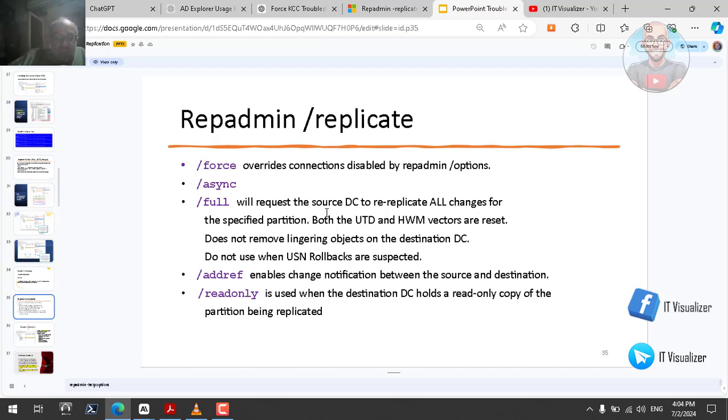But if you put repadmin /replicate /full, it will take all of the changes before 3 a.m., and within 3 a.m. So it will not take only the 3 a.m. changes, it will take all of the changes to a certain Active Directory partition. Okay, this does not mean it will remove lingering objects on the destination DC. If you have some objects deleted on your destination DC, they will be in the Active Directory recycle bin, or be retained for a certain amount of time, and then they will be tombstoned, and then removed.